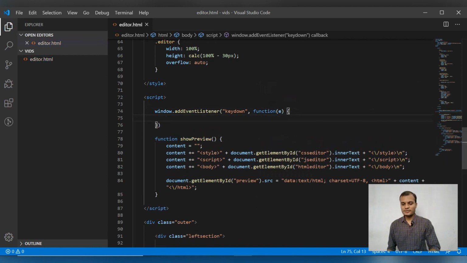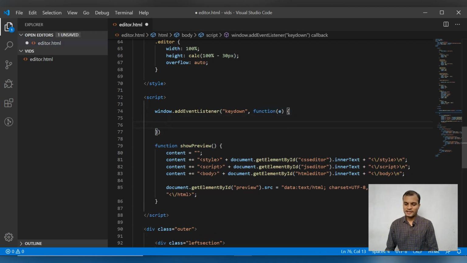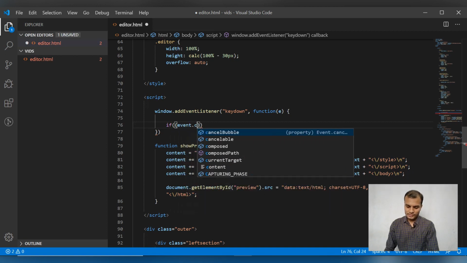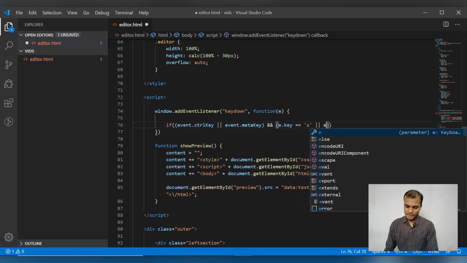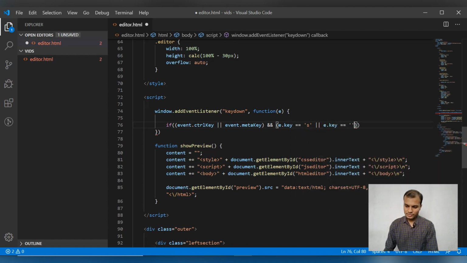Okay, so this means that whenever the keydown event happens in our application, this function will be invoked. But we need to detect the keydown event only for Ctrl and S together. So for that let's write some code. If event.ctrlKey or event.metaKey, and e.key equal to small s, and sorry, it should be or e.key equals capital S.